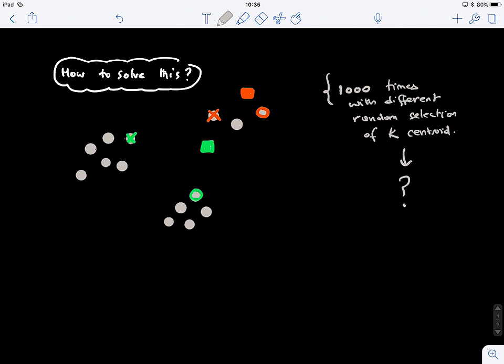Take the most repeated outcome. The most repeated outcome. So basically, if you see an overlap between clusters across those 1,000 runs, you will believe that this is a good clustering, a good result for the clustering. That's a good intuition, but there is something more robust.